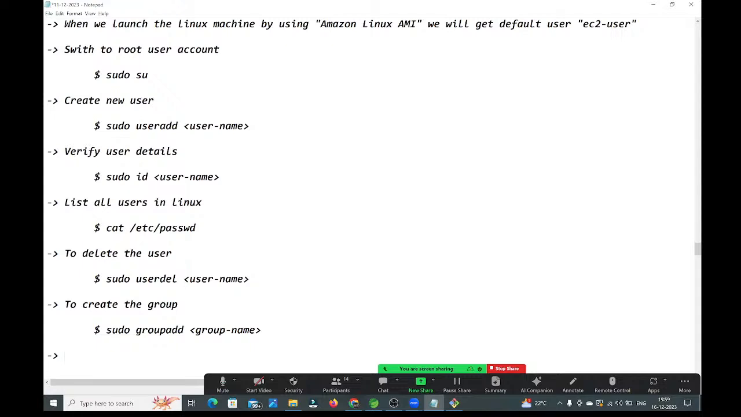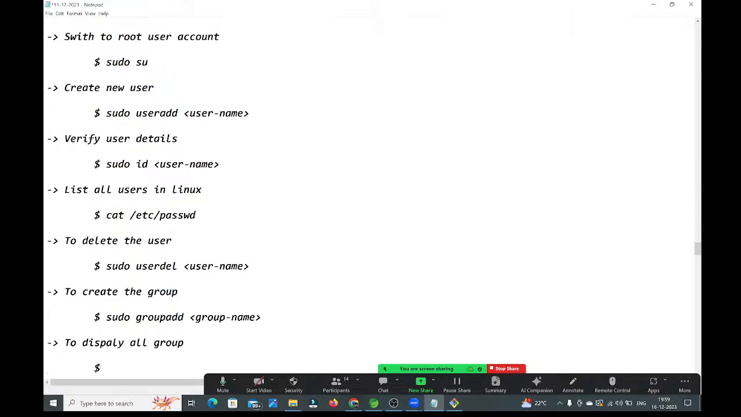Next, I want to display all groups. Dollar sudo cat, where we have the etc folder. Yes, you can use sudo, not a problem. Even if you are the root user, you can put sudo, it won't return any error, it will work. But generally for root users you need not use sudo. Only for normal users, to get temporary permissions, we need to use sudo. And for the root account, if you type sudo, it will accept it.